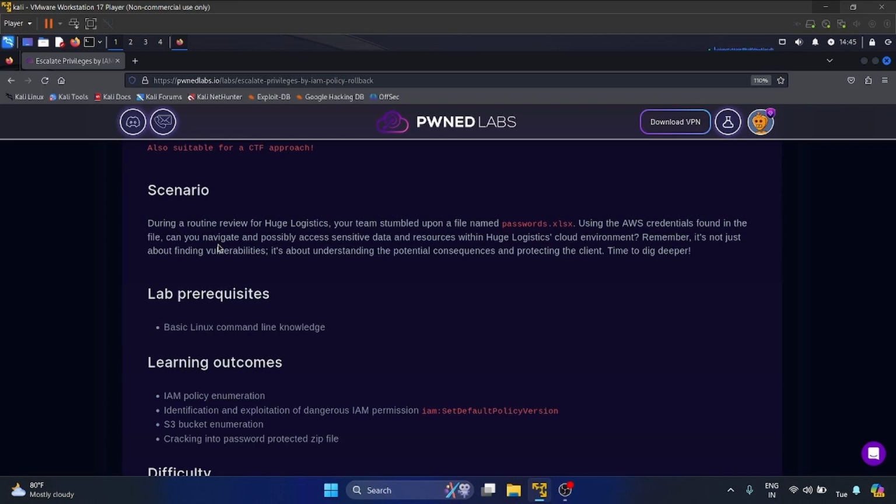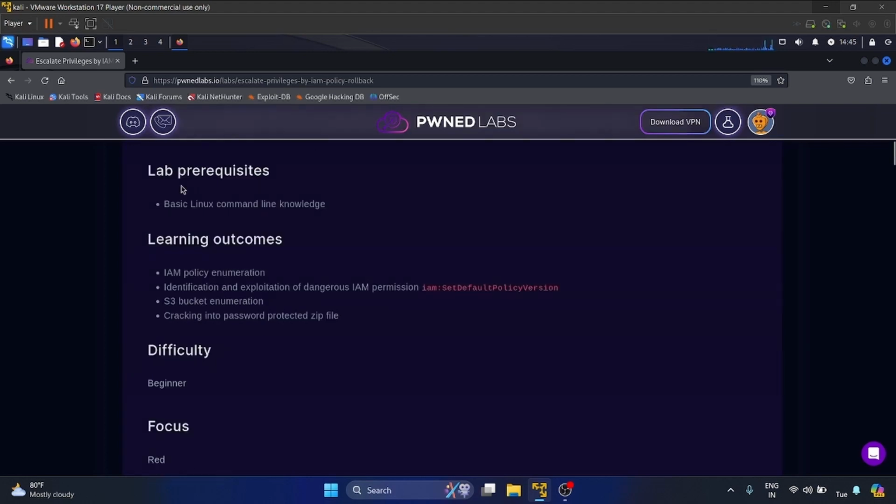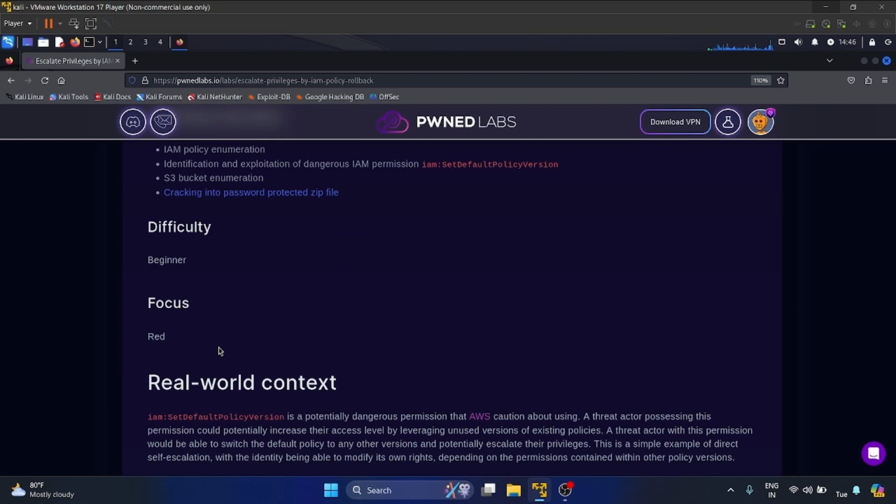Obviously, our goal is the same, and this lab teaches you how a slightly over-permissive IAM policy can lead to privilege escalation. And as usual, the lab prerequisites are the same, like basic Linux command line knowledge is required. Learning outcomes will be IAM policy enumeration, we will see how we can do that. Then identification and exploitation of dangerous IAM permissions. Then we'll see how we can enumerate an S3 bucket. And one of my favorite parts, we'll see how we can crack the password of the zip file. Okay, the difficulty of the lab is beginner and the focus is on red team.